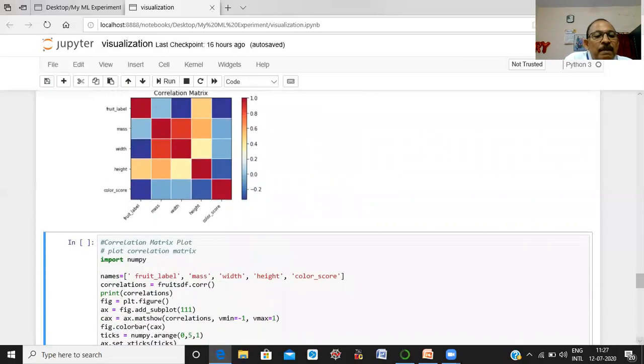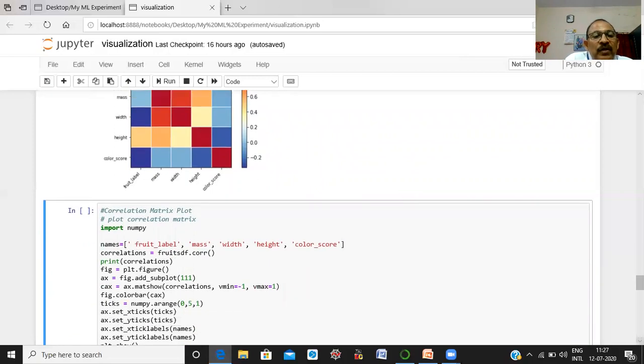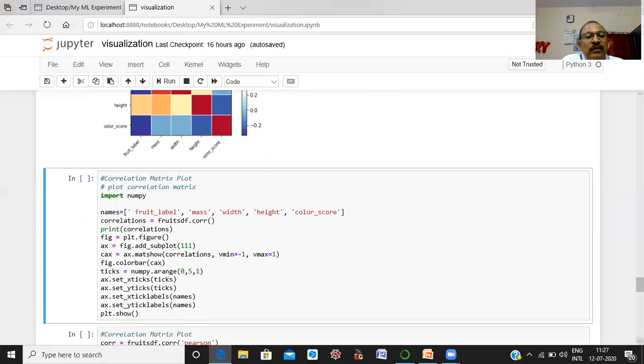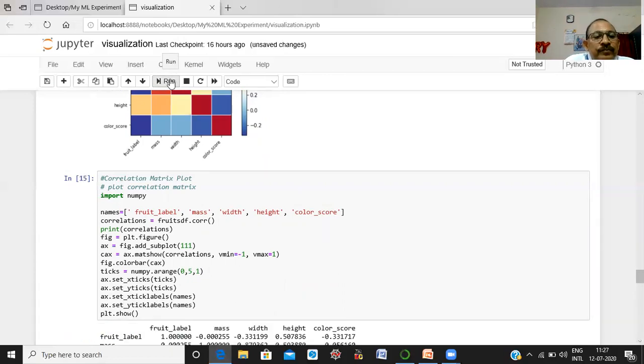Next is the correlation matrix plot. With the other way, you can also draw the correlation matrix plot. Let us run it. Here we have taken the plt.figure. Okay, this is the other way we can draw it.